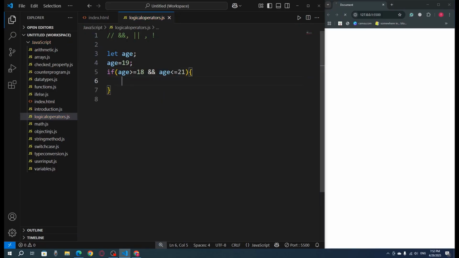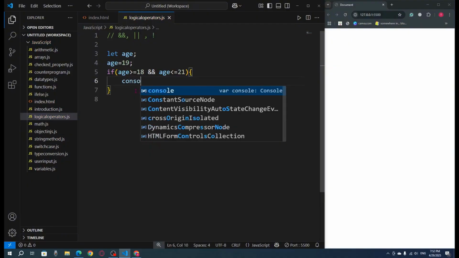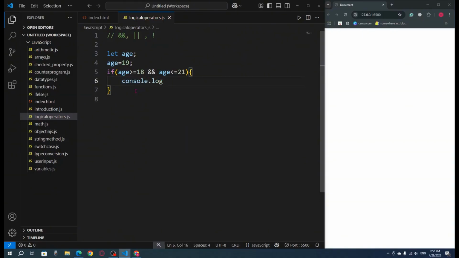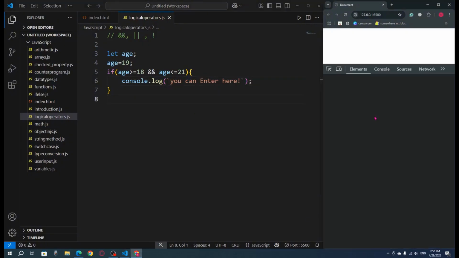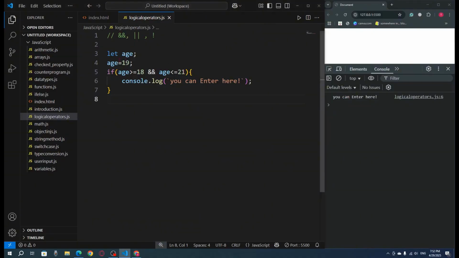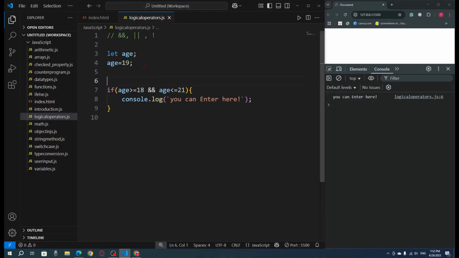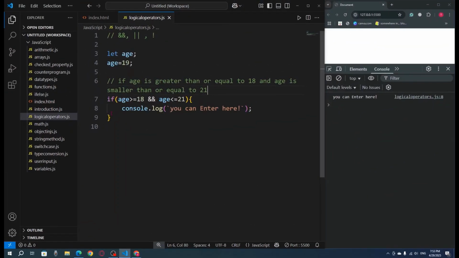That time the block will execute. So here I will say console dot log, you can enter here. Now let's go for the console. I will say inspect and go for the console, and here you can see you can enter here. Let me comment it out.